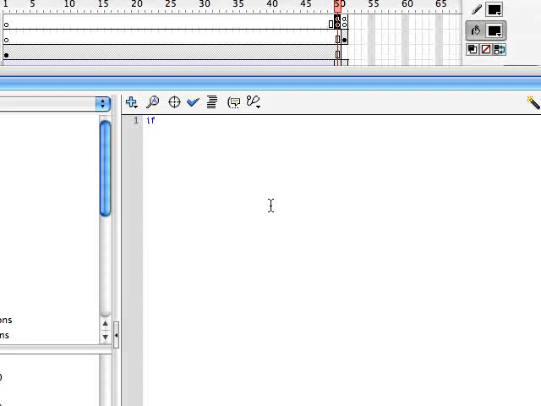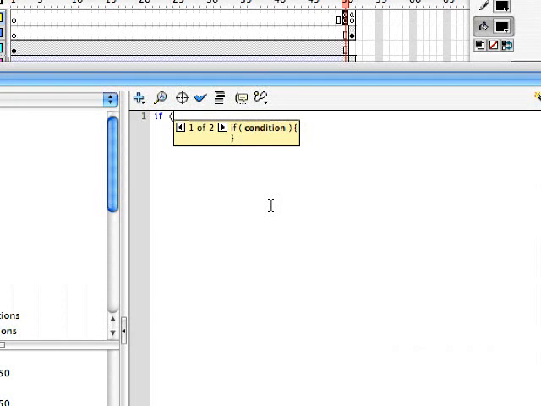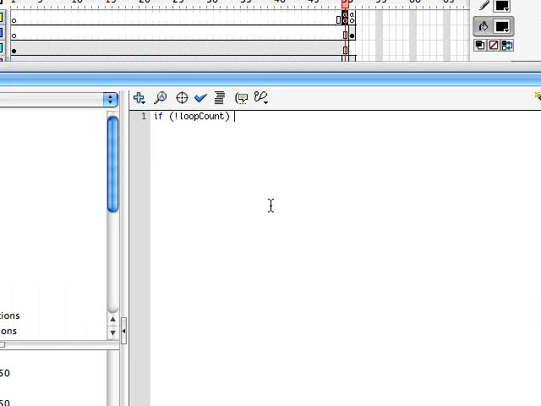Write an if statement, open parentheses, exclamation point, which in ActionScript is a not, loopCount, capital C-O-U-N-T, close parentheses. So what this is doing is it's saying if loopCount, the variable, it's looking for the variable loopCount. If this variable has been declared, then it won't do anything. But if it hasn't, it will go through and play what's within the curly brackets.